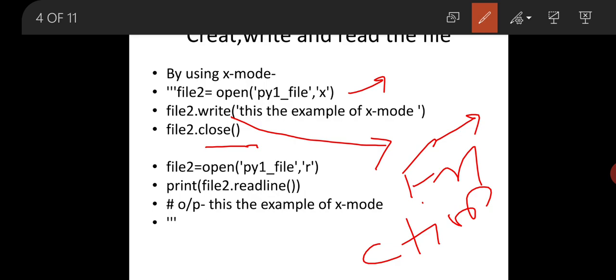Now we have to write this code segment one at a time. First of all, we write these three lines of code, and then after commenting these lines, we write these two lines of code. File2 equal to open py1 file in read mode. Now print file2 dot readline. Readline is used to read one line of a file. So now the output will show this is the example of X mode. I hope it is clear from the X mode.